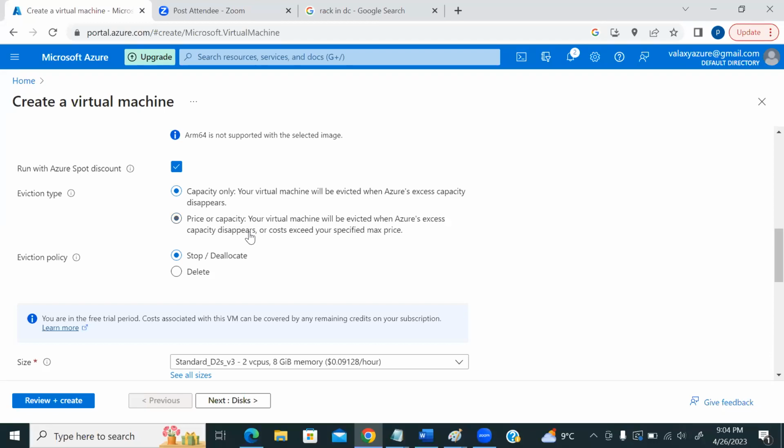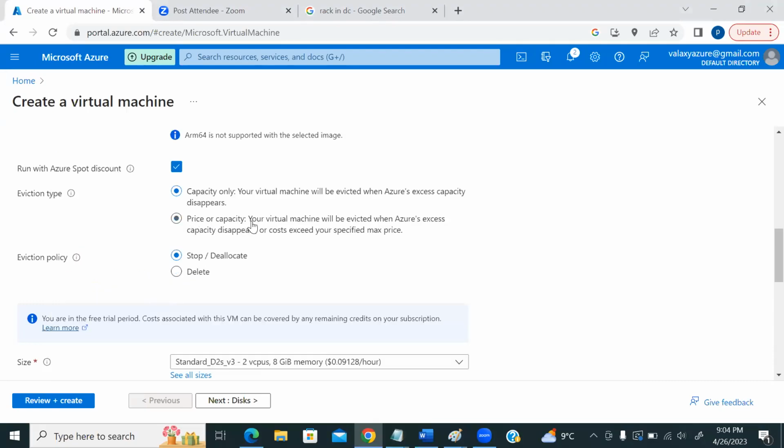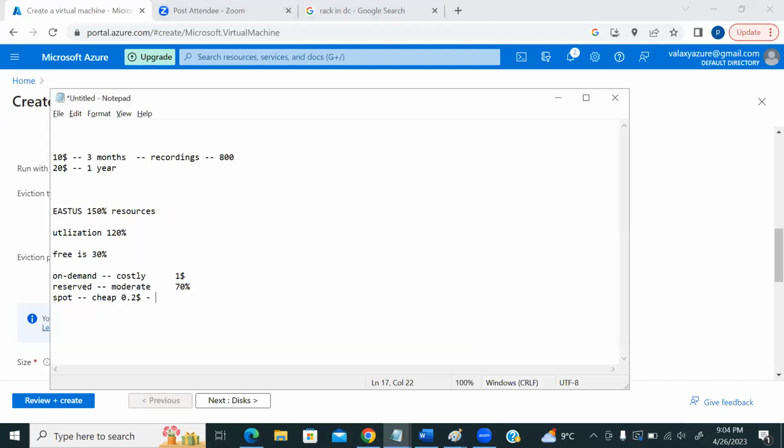You are not allowing to delete your server, but you are going to bid. For example, if I select this Spot option, price or capacity, I am going to quote some price here. For example, I'll mention $1. Up to $1 I can pay for this. So even when there are fewer resources in the data center, they will not come and delete, and they will check your quote and see, okay, $1 you are going to pay for this server. So they are not going to delete it from you.